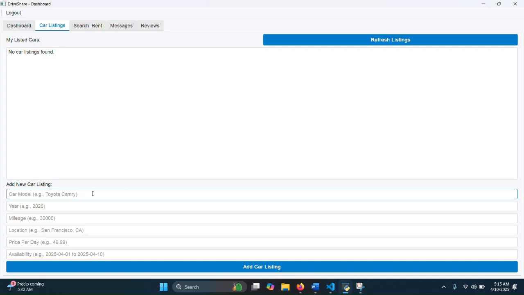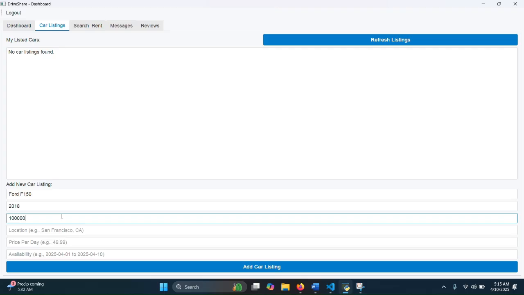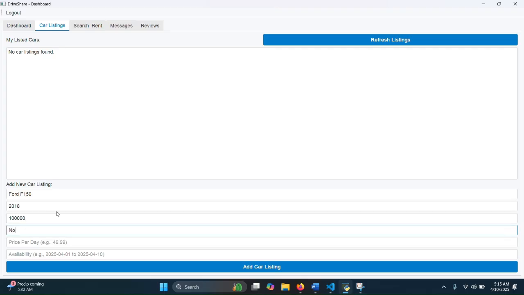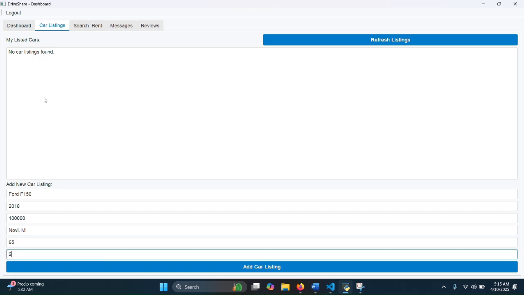I'm going to go ahead and add a car. We can do a Ford F-150. Say the year is 2018. It has about 100,000 miles on it. We're going to put it in Novi, Michigan. I'm going to put price per day at $65. I'm going to put that it's available from today until the end of the year.